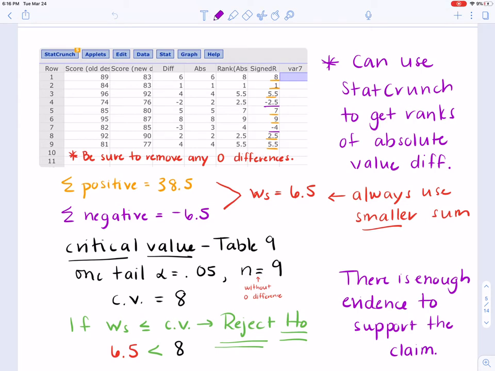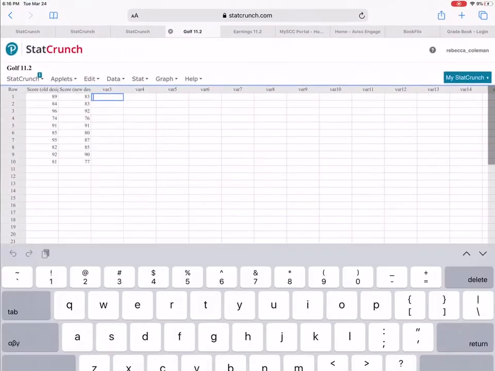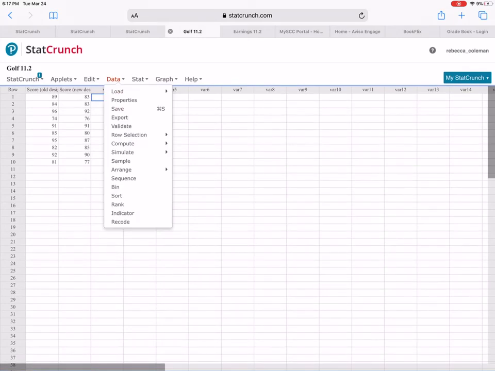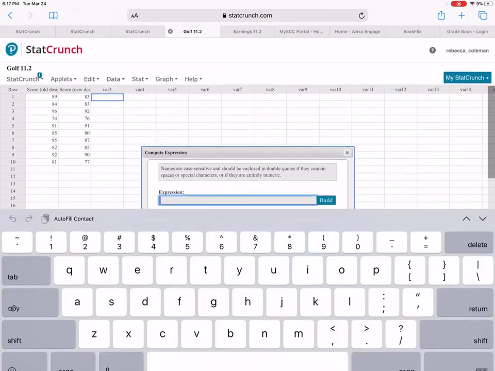All right, so I've got a screenshot for you here, but all I did is load the data into StatCrunch, and then I like to create that table of values right here in StatCrunch. Remember, what we need is the difference, then the absolute value, then the rank, and the assigned rank. Now, you can compute things in StatCrunch by going to Data and Compute. This will create new columns. So I can go to Expression.